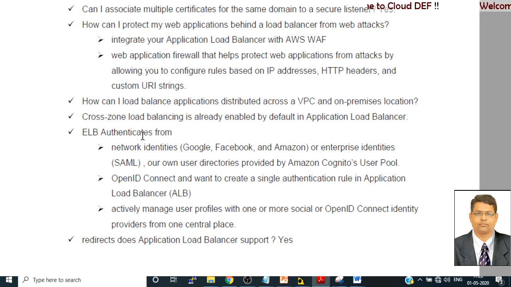ELB authenticates from network identities, Google, Facebook, and Amazon, or enterprise identities, SAML, or your own user directories provided by Amazon Cognito's user pool, OpenID Connect, and you want to create a single authentication rule in Application Load Balancer, ALB. Actively manage user profiles with one or more social or OpenID Connect identity providers from one central place. Redirects. Does Application Load Balancer support?